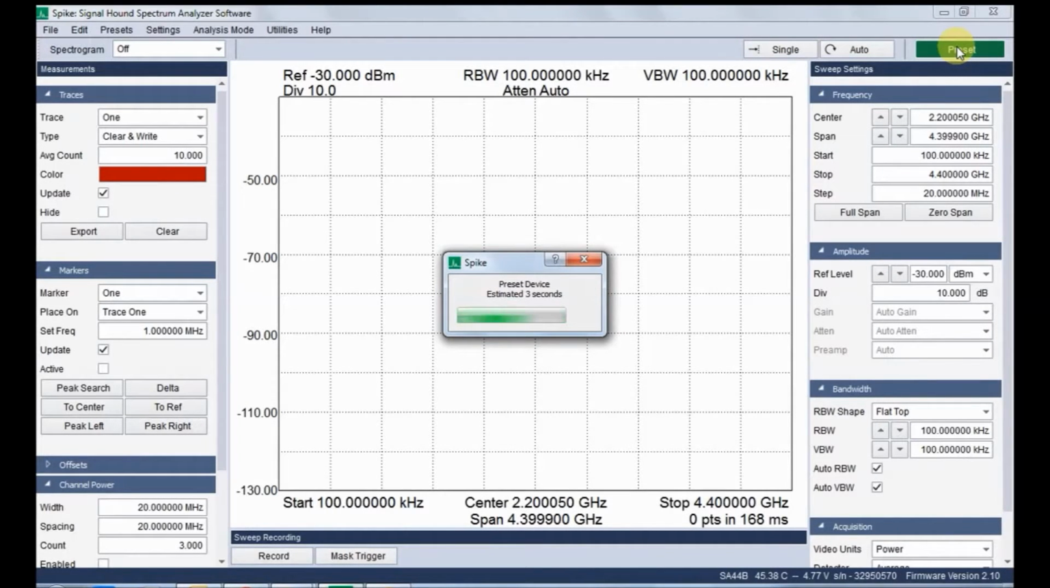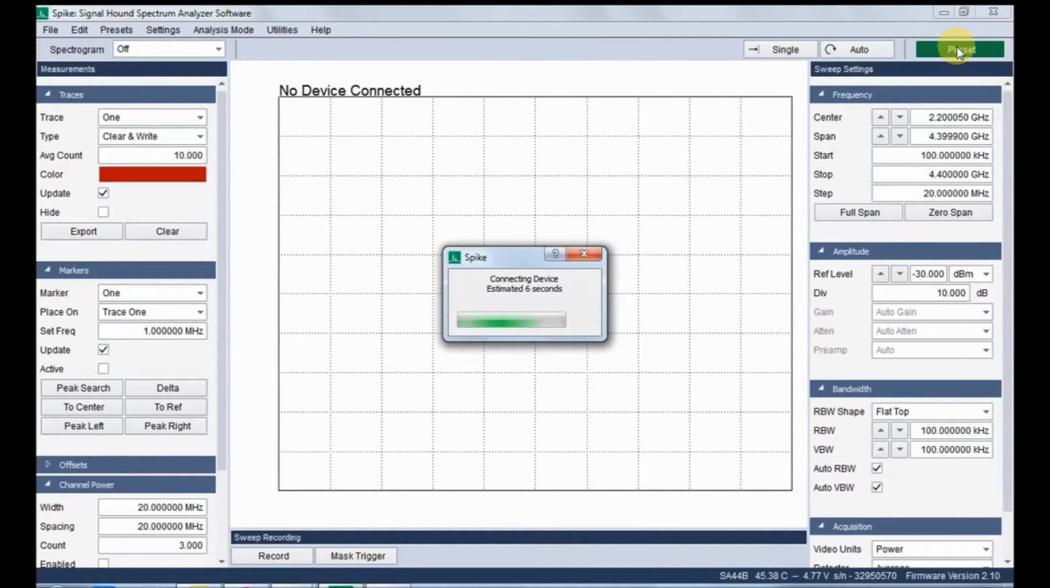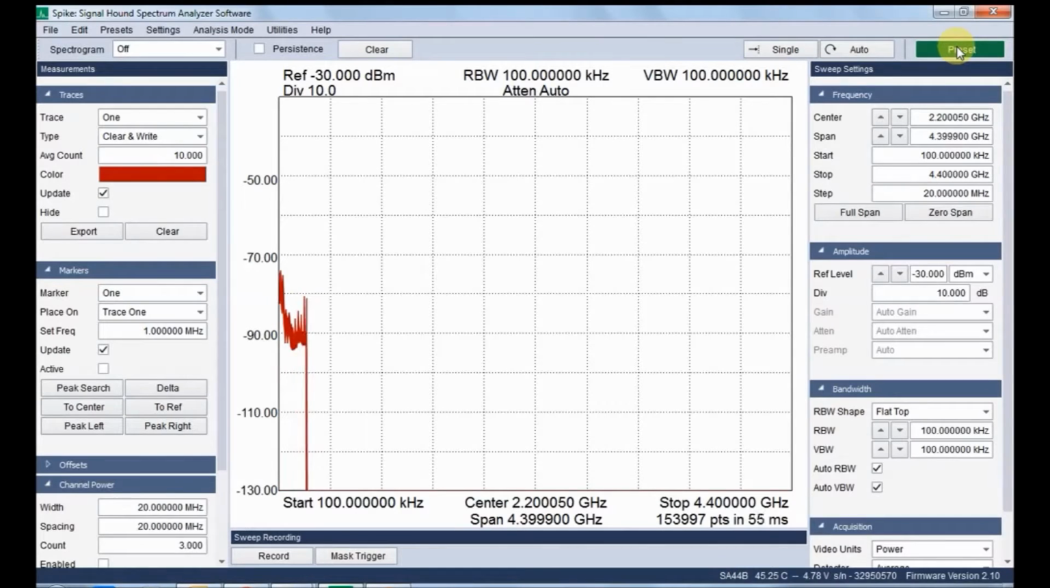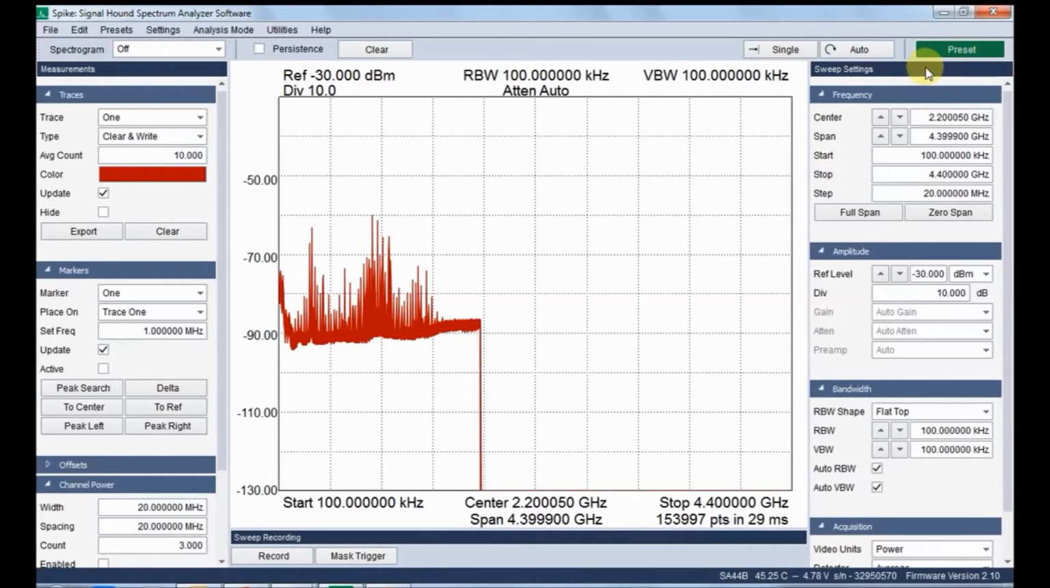This is the Spike software from Signal Hound for spectrum analyzers and tracking generators. It handles all Signal Hound spectrum analyzers and tracking generators, and it's capable of integrating a spectrum analyzer and a tracking generator, working as a scalar network analyzer also. And now we are getting some cellular signal since we connected a cellular antenna to the input of the spectrum analyzer. And these are the frequency settings.